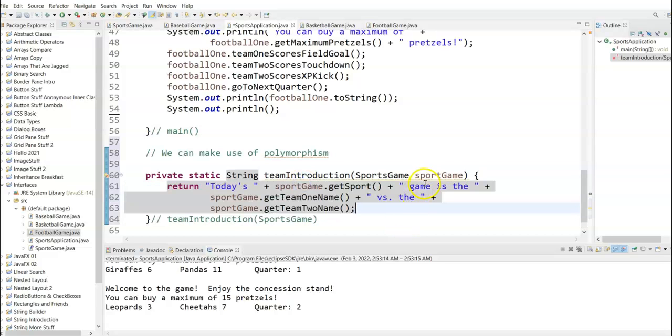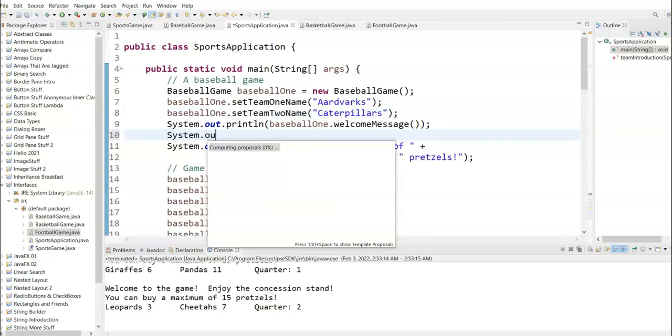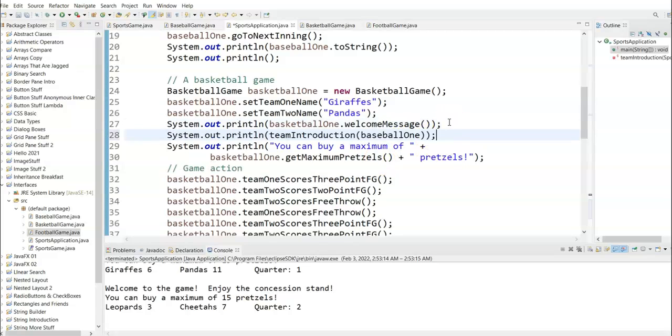Again, there's no sports game objects. We cannot instantiate them, but we have objects that are implementing that interface. So we can use these methods here that get sport, get team1 name, get team2 name from all these objects that implement the sport game interface. So I'm going to head into here and have another message print out, which is the team introductions. And I will send the baseball 1 object as a parameter because it implements the sports game interface, so it can go down as an argument into that spot in the method where the parameter is.